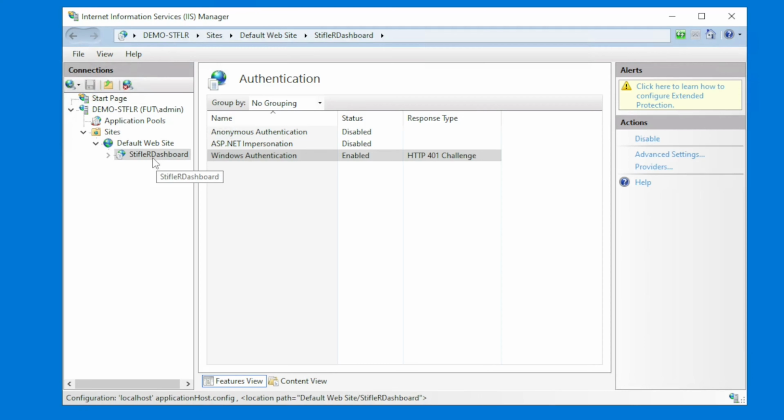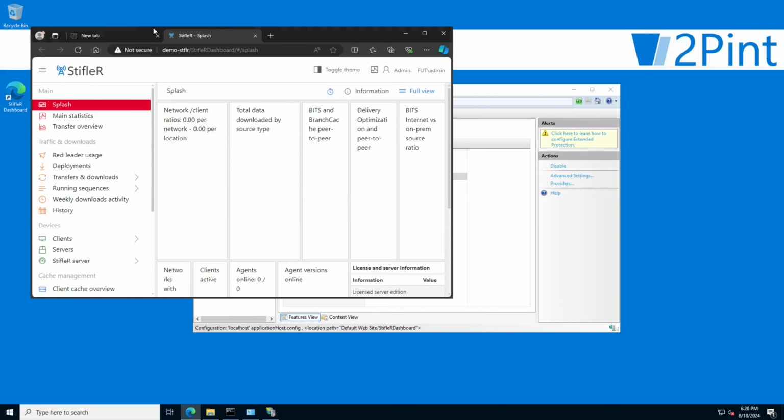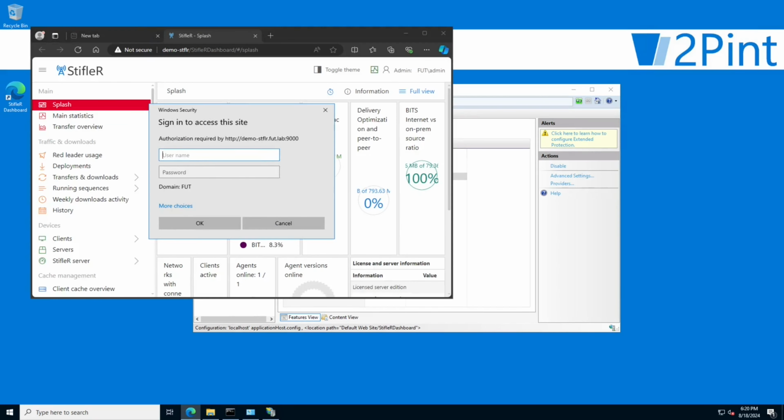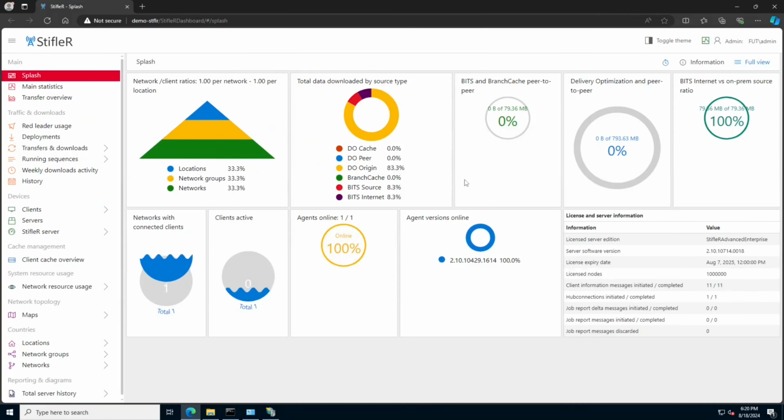We can double check to make sure that we can connect to StifleR. Okay, zoomed out a bit, and now I'm going to open up a link I had to the StifleR dashboard. The first time you try to connect, you're probably going to get prompted for authentication, so I'll put in my credentials. You'll probably get prompted a couple times. If so, just put in your credentials and it should cache those for you.